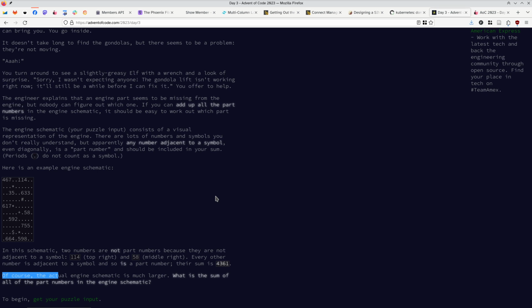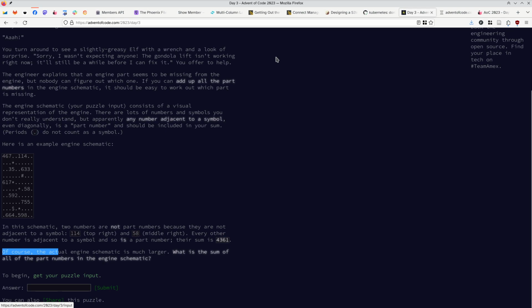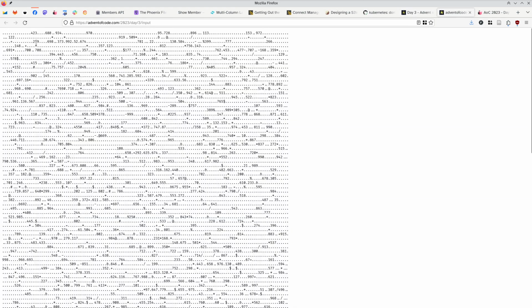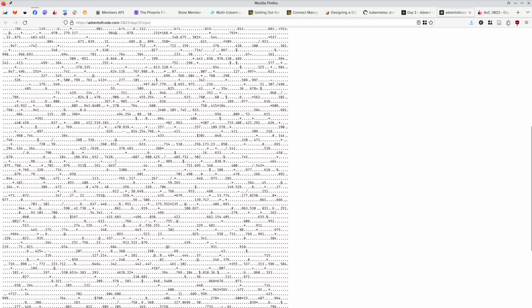Okay, so how do we do this? So we're going to need to represent the grid somehow. We can just store it as a matrix, but what does our actual puzzle input look like? It's a big grid, but again, it's mostly dots.